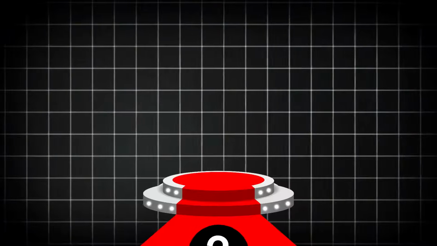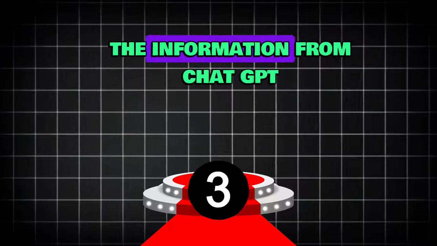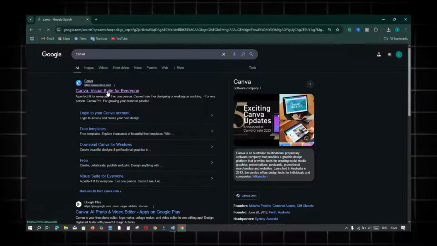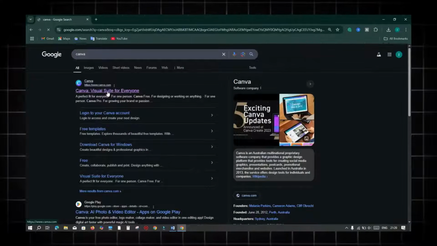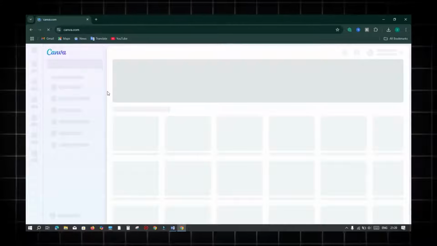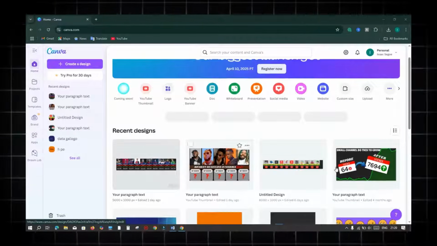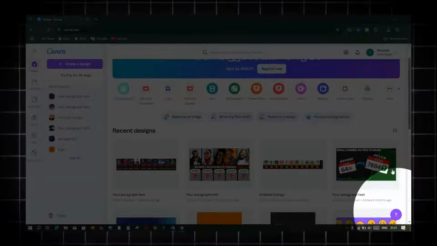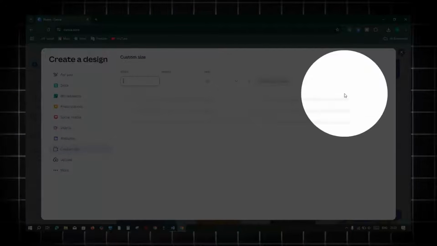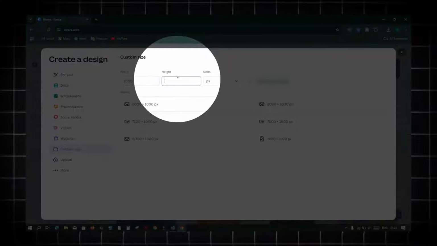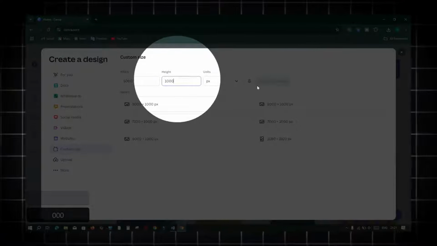Let's move on to step 3, creating the cards with the information from ChatGPT. We will use Canva for this. If you don't have an account, create one. If you already have one, log in and start creating the cards. Although I have some pre-made cards, in this tutorial, I'll start from scratch. Click on Custom Size and set the width to 5,000 pixels and the height to 1,000 pixels. Then click Create New Design.